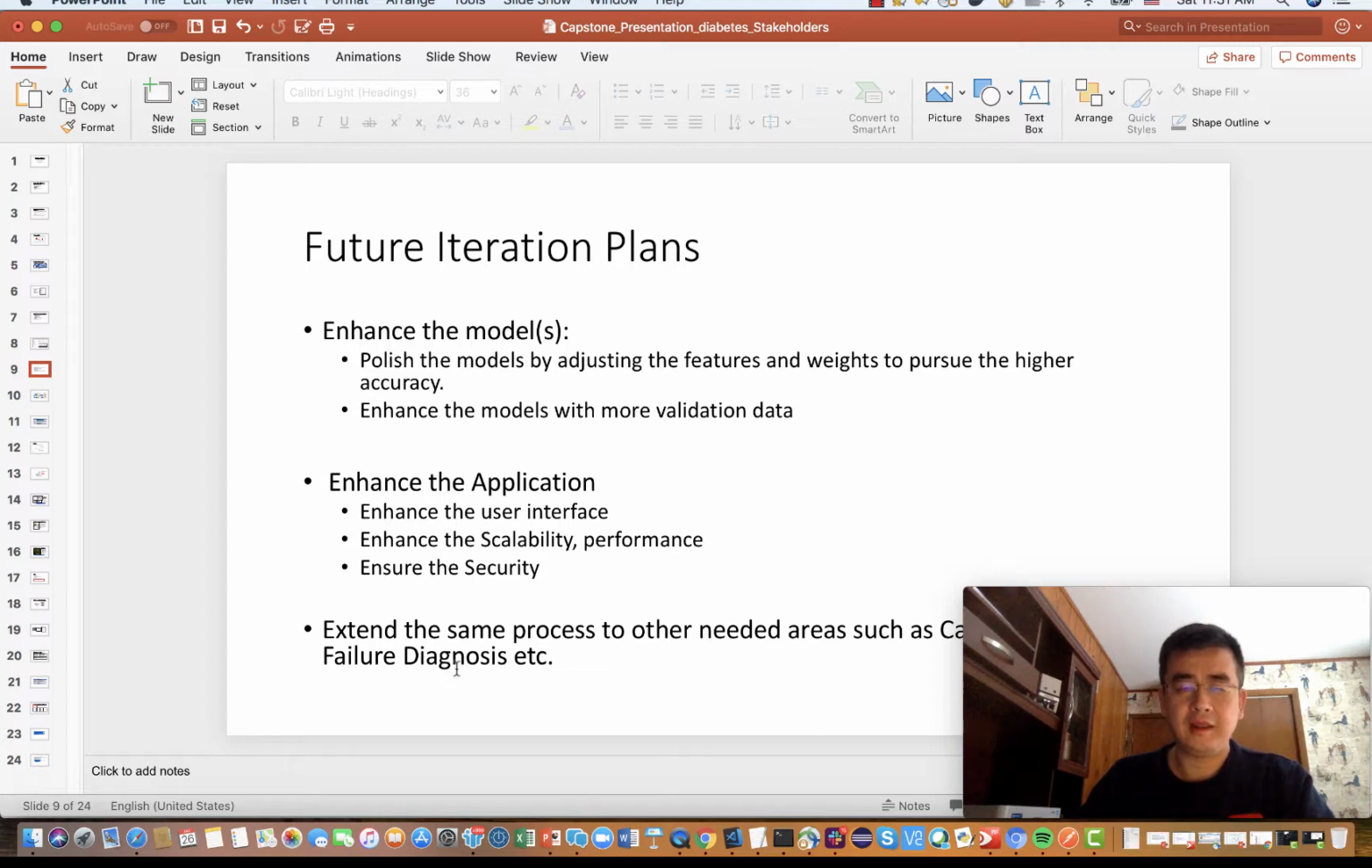And finally, after we get a very good diabetes cognitive solution, we can extend the solution to other disease diagnosis, such as cancer or heart failure diagnosis, and so on. So this concludes my presentation on the project of the diabetes diagnosis solution based on AI and IBM's Watson solutions.